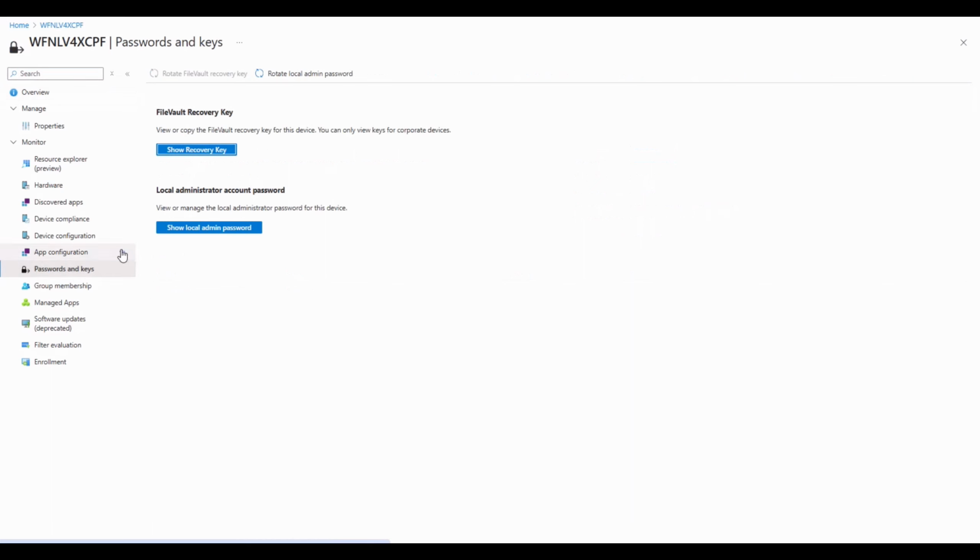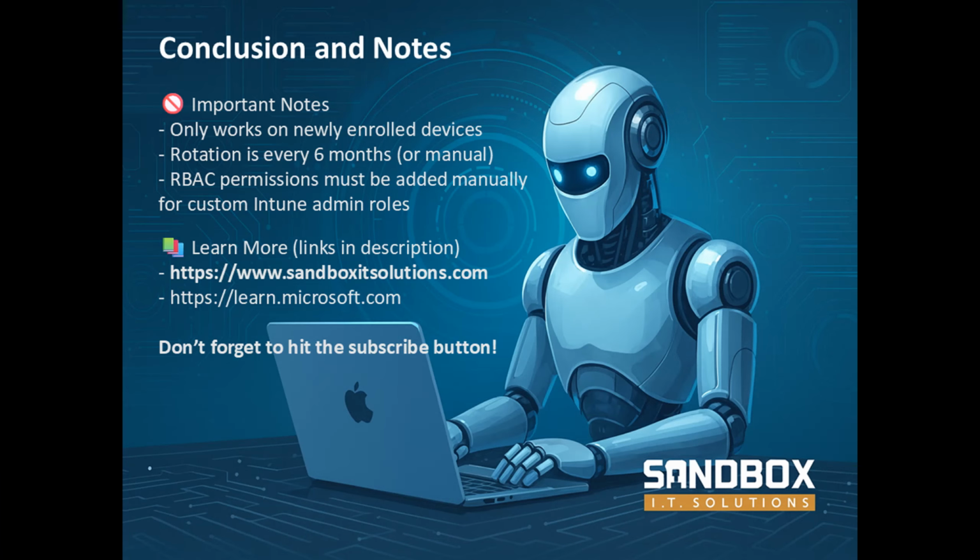Now, if you go back to Passwords and Keys and click Show Local Admin Password, it should generate a new Labs admin password. Sign out of the Mac and sign back in using this new password. Once you've successfully signed in, Intune will take back control of the Labs admin account. This concludes our macOS configuration with Labs.